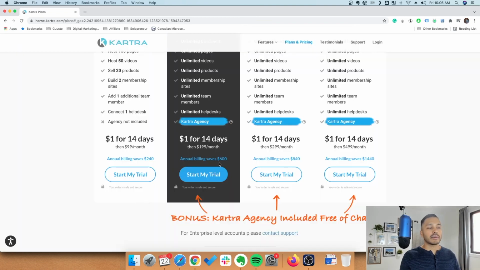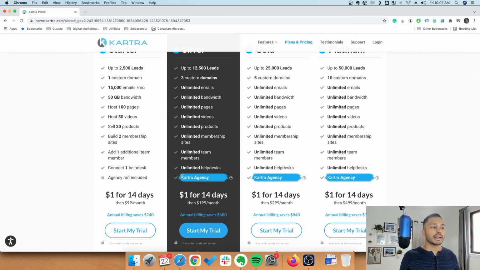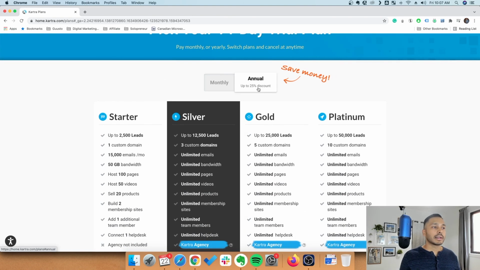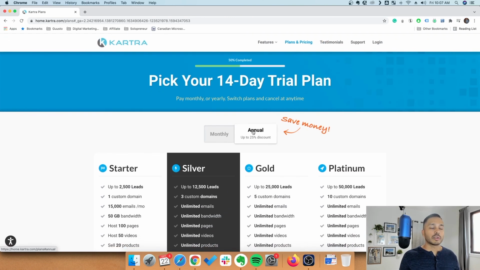And what's great is after you start your trial, you can upgrade or downgrade your account if you need. But just a reminder, if you are trying to run an agency, the only feature that is tiered is the agency feature, and that does start at the silver plan, and you can get an annual discount as well if you'd like, which saves you up to 25%.